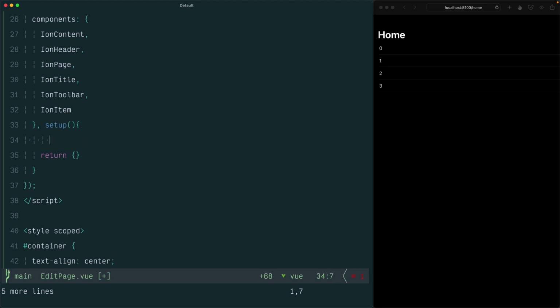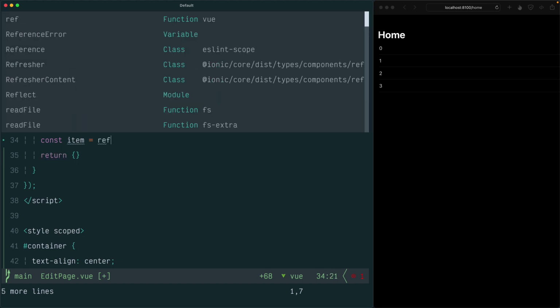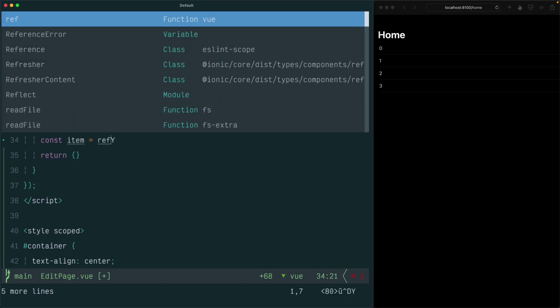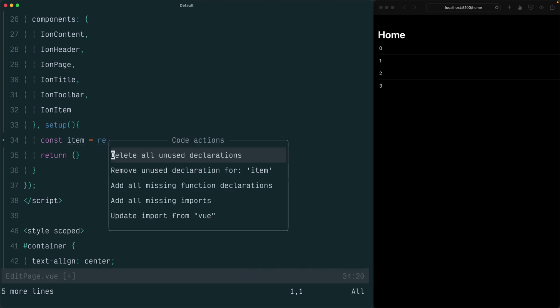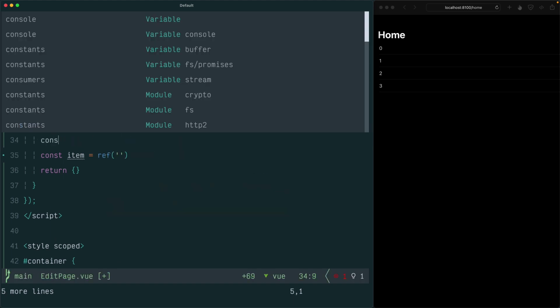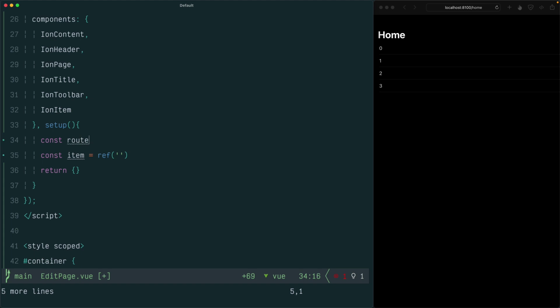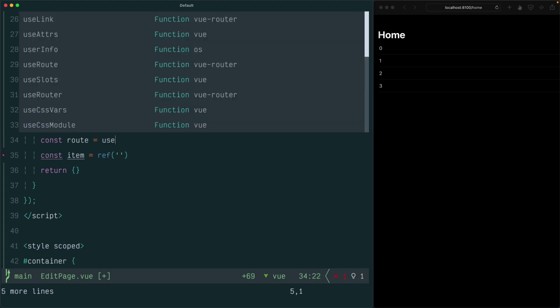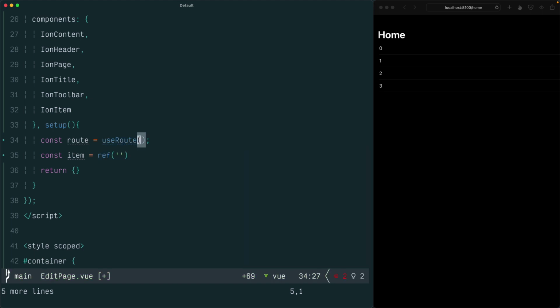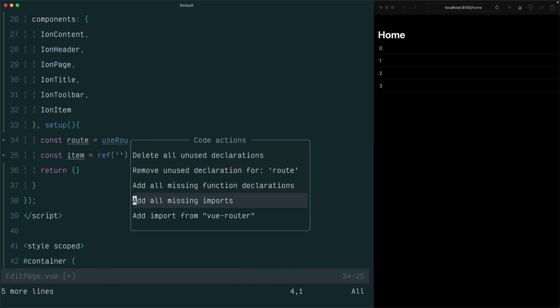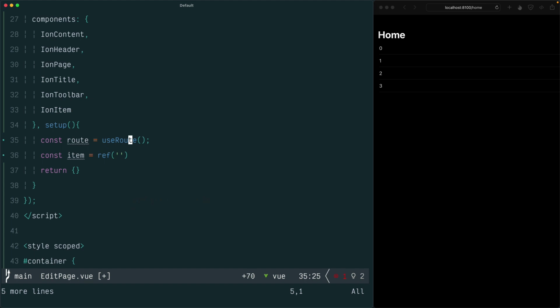So obviously we need to have a const item in here, and then this is going to be equal to a ref inside of Vue, which is our way of having some sort of local state. And then before this, we need to have a route instance, and we're going to use the useRoute function from Vue Router to go ahead and get access to the route information for our component.